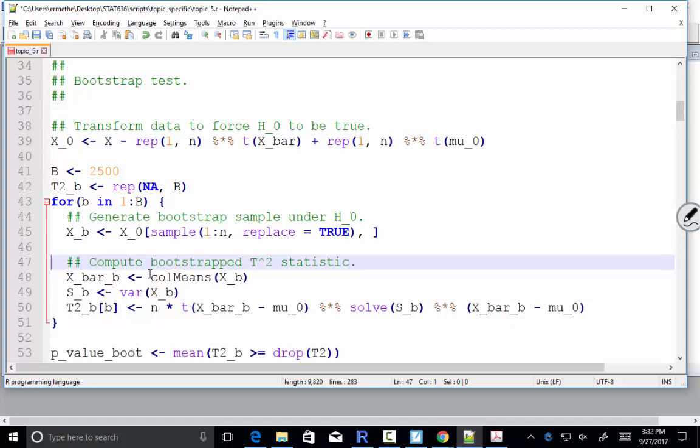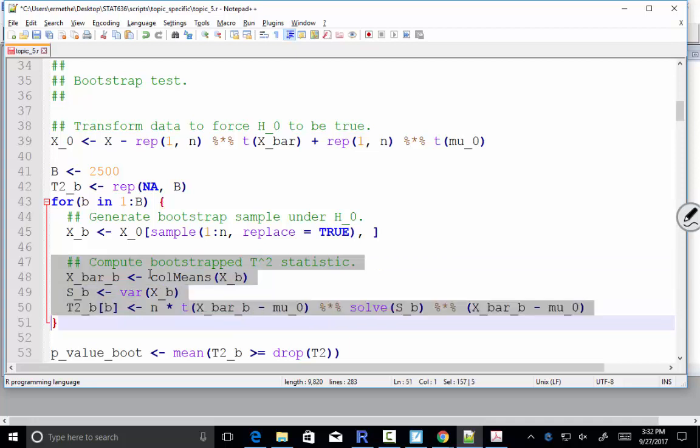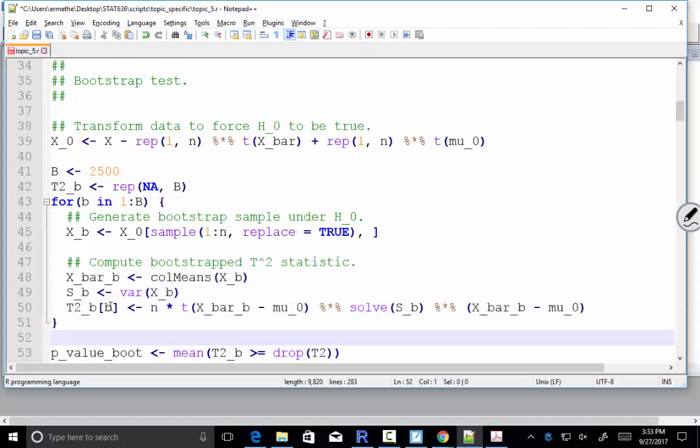Once you have your bootstrap data, 10 by 3 array, you want to compute the statistic and store it. So that's what this is doing. Compute x bar for these simulated data, compute the covariance matrix, and then compute t squared. And notice that I'm putting this particular t-squared value in the bth element of my container vector. So at the end of this whole loop, t squared b will be a vector of t-squared statistics.